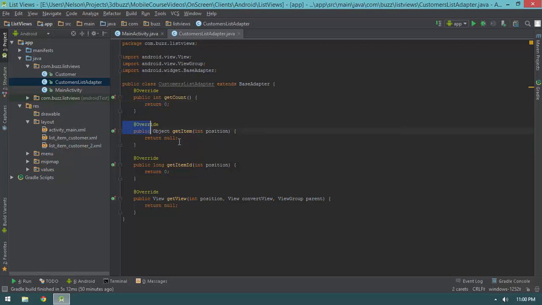Get item basically returns an object that represents this particular item. Now, the get item method isn't going to really affect how the list view itself behaves, but as we'll see, it's a very, very convenient method. So it gets an item position and returns an item object.